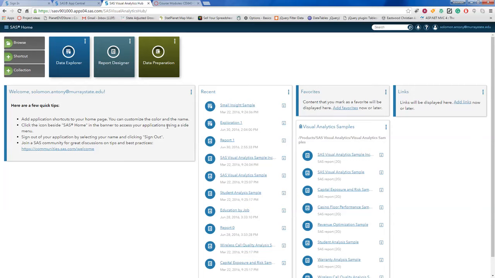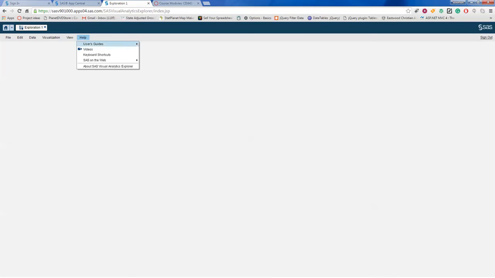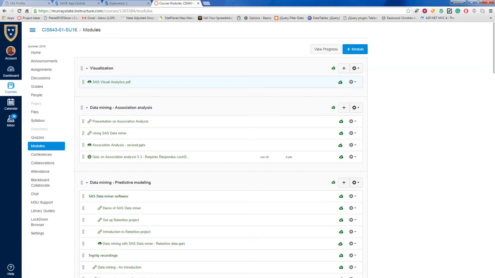Okay, once it's loaded up, there are three different tools: Data Explorer, Report Designer, and Data Preparation. And the documentation on how this works, kind of a user manual, is available if you go to any one of them. Under Help, User Guides, the SAS Visual Analytics User Guide is available. I downloaded this PDF file and made it available to you on Canvas. It's right there, SAS Visual Analytics.